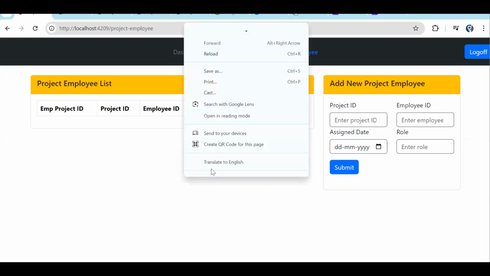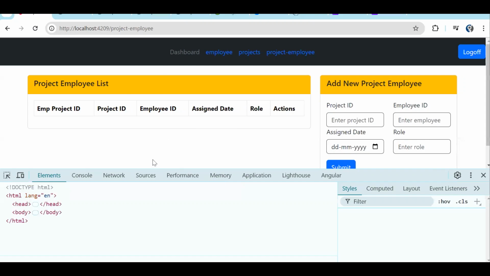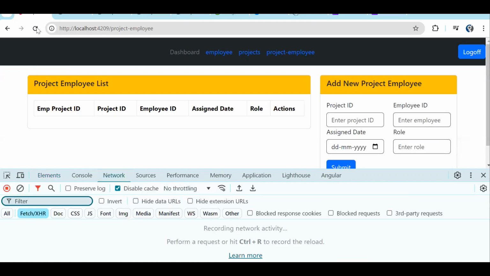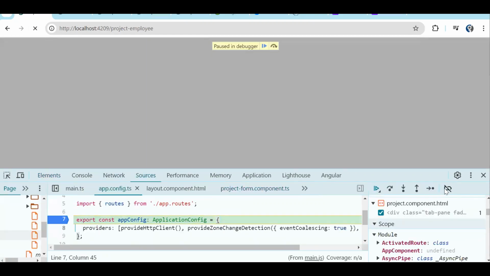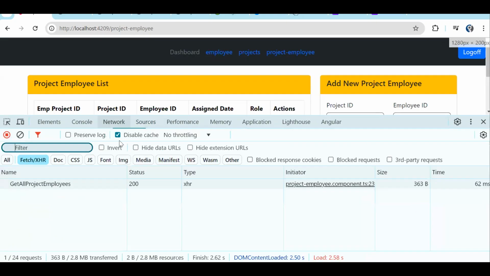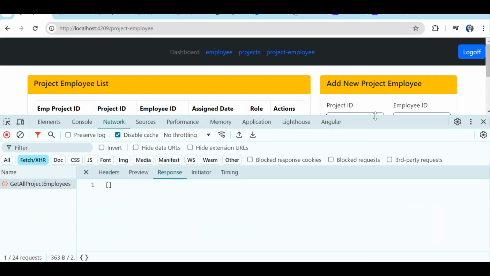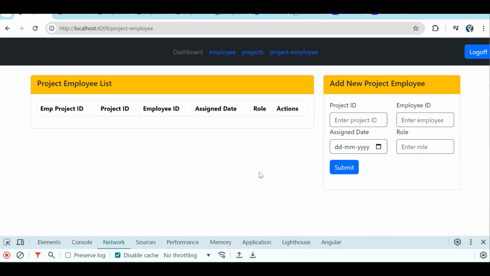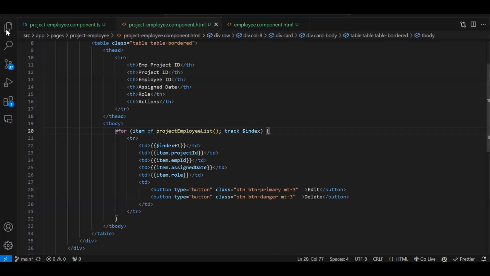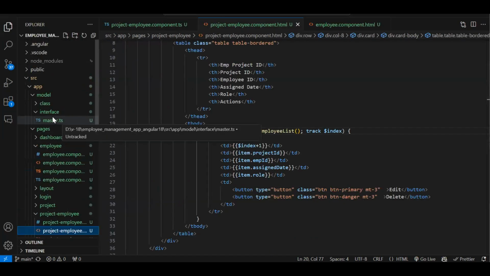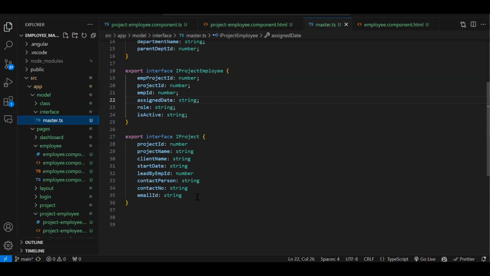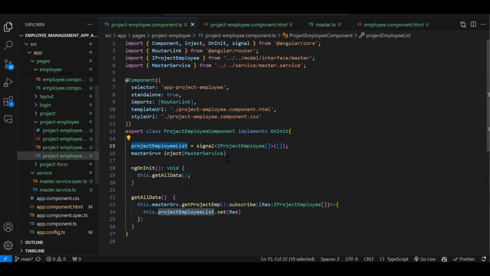Let's check if we won't be getting the data because in the database, we don't have any data. Let me just reload so that I can show the API call. So here you can see we are not getting any data because it's empty. Now we have to create an object of this also. I have created the interface, and as the interface is created, we will just start with the reactive form. So let's create the reactive form.